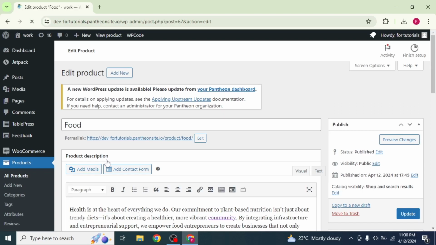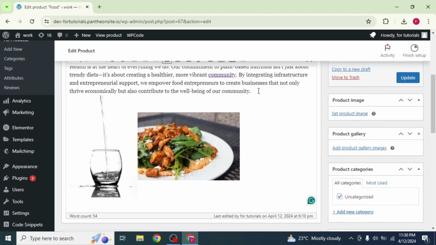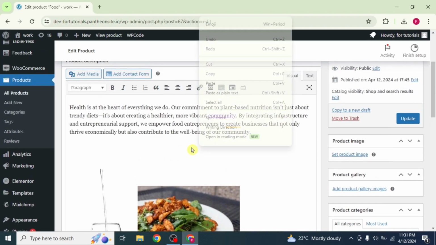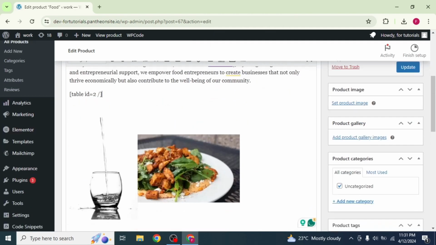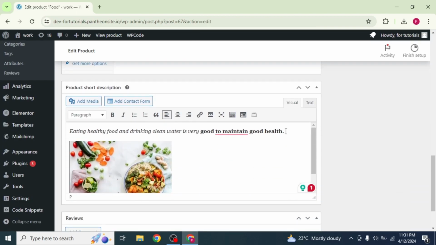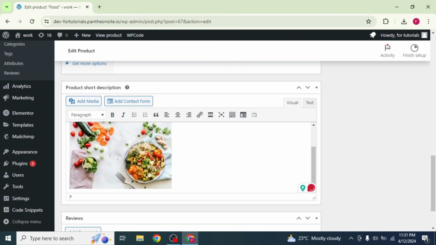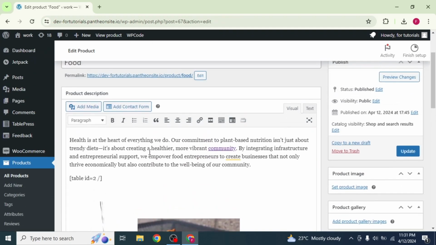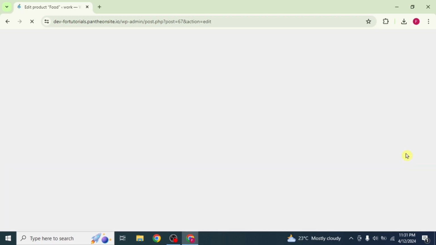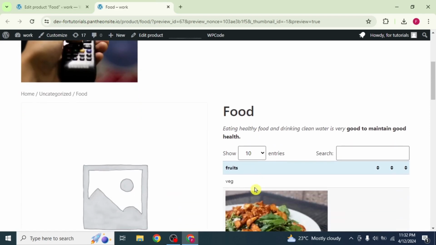Edit Product page will appear. Scroll down and paste the copied shortcode of the table in the product description. And if you want the table in the short description too, then also paste it here in the product short description section. After that, scroll up and click on the Update option. Then click on Preview changes to view your table.